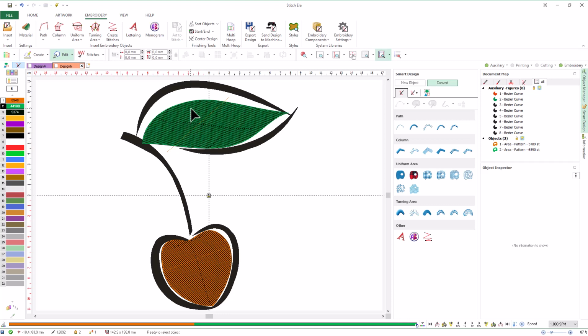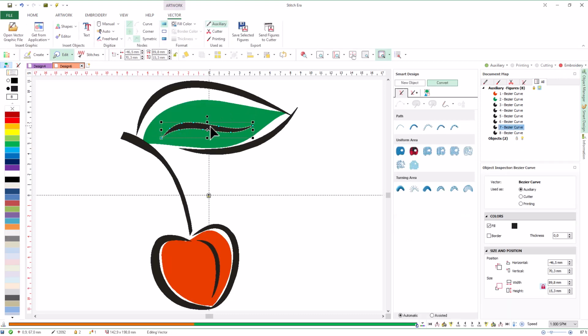We have already created a couple of objects from the elements of the vector image. Let's continue with the black regions. The first object of this color that we are going to create is hidden by the area we have just created. Then, for a few moments, we hide the embroidery objects. Select the vector. And show the embroidery objects again.